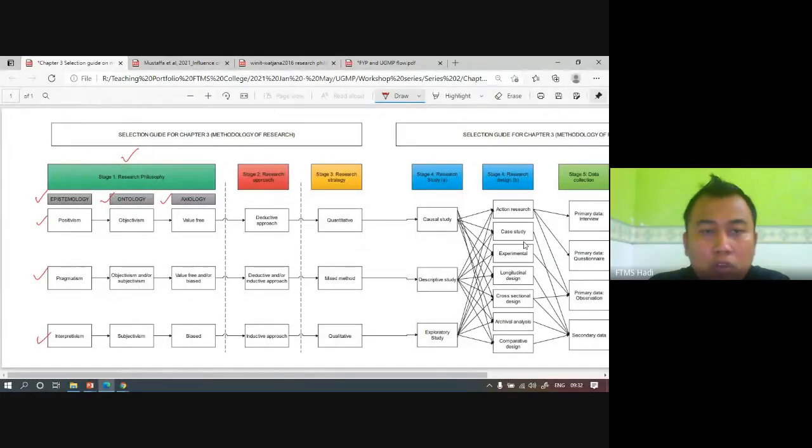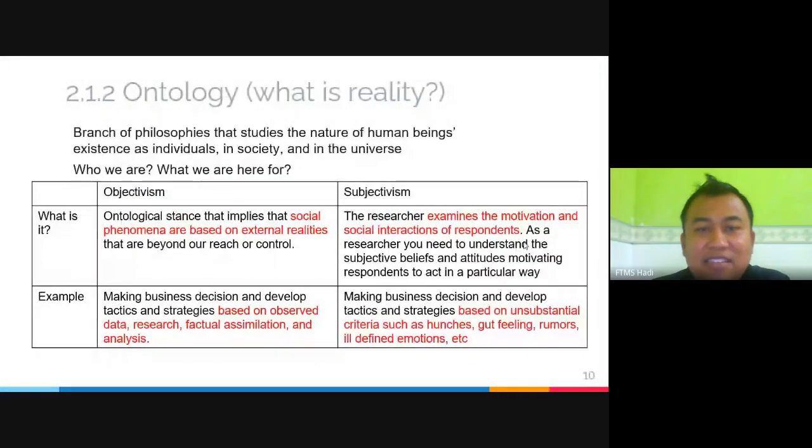Okay, now on to the ontology. What is reality? Okay, so we're talking about a branch of philosophies that studies the nature of human beings' existence as individuals in society and in the universe. Okay, which is who we are and what we are here for. So what is the reality there, and what is the reality about the knowledge, the research that you will be conducting. So there are two options on ontology, which is objectivism and subjectivism.